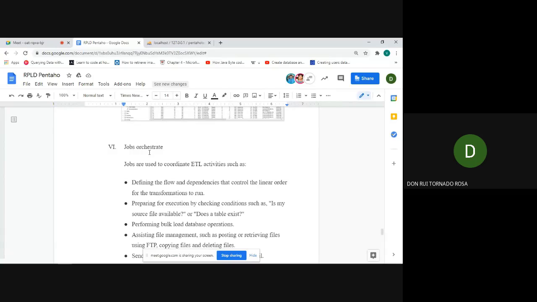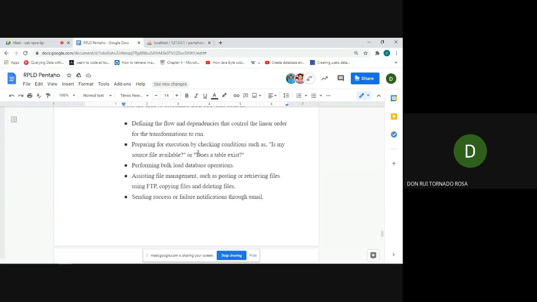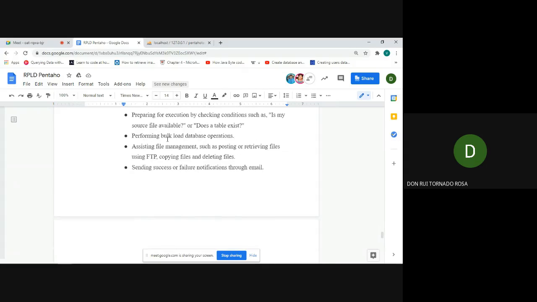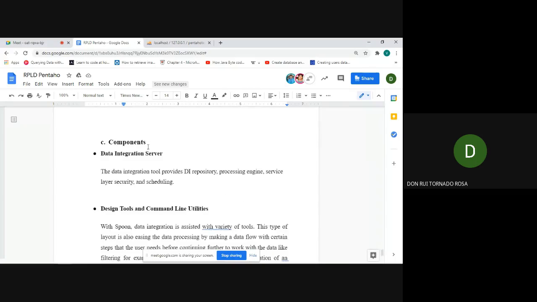The sixth one is job orchestration. Jobs are used to coordinate ETL activities, such as defining the flows and dependencies that control the linear order for the transformation to run, preparing for execution by checking conditions such as is my source file available or does a table exist, performing bulk load database operations, assisting file management, such as posting or retrieving files using FTP, copying, and deleting files, and also sending success or failure notifications through mail. And next, from the components, I will pass it on to my friend Hafiz.